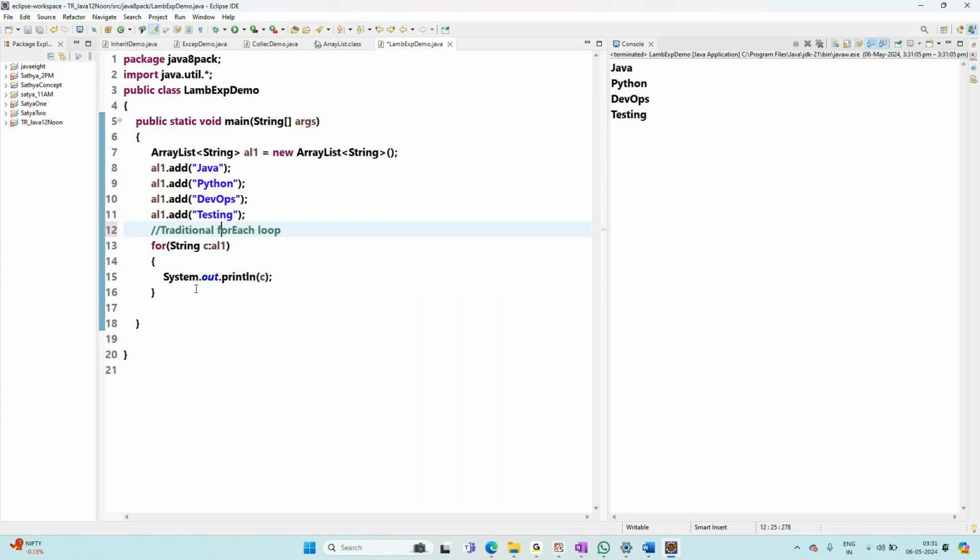Now we will go for what? Java 8 forEach. The loop name is only forEach. Okay, so forEach is a part of what?